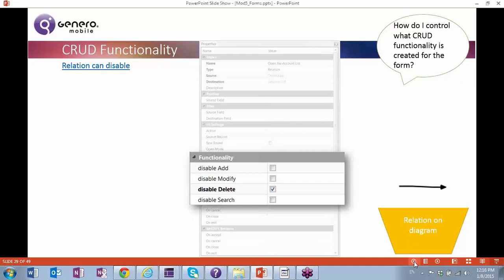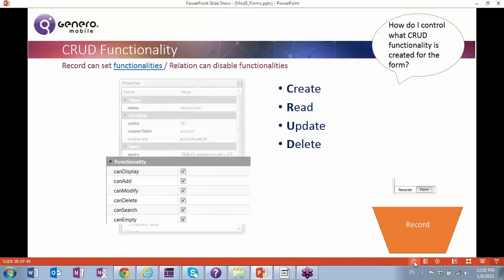So let me make sure that you've seen both slides because they're very important. Okay, so here was the first one. The CRUD functionality that you can set on the record is the functionality overall for the form. This is a good place to think in those terms, at the record level. Anything you might want this form to do, enable it here.